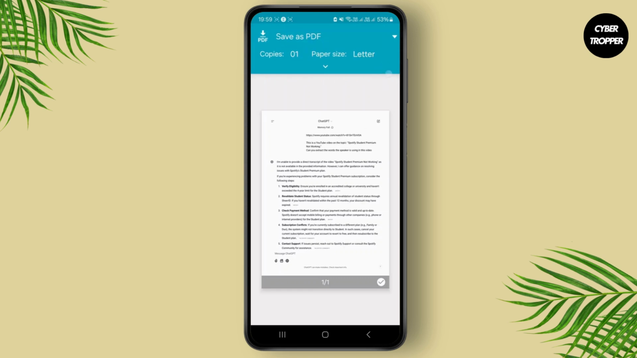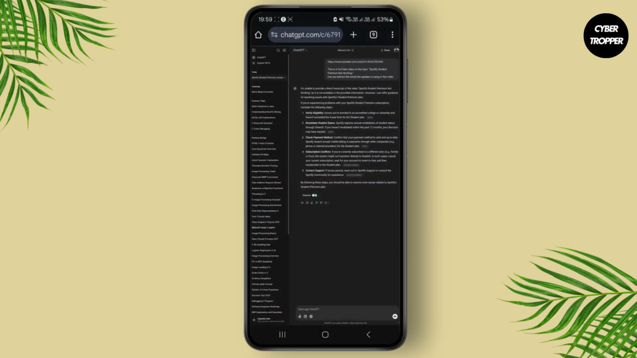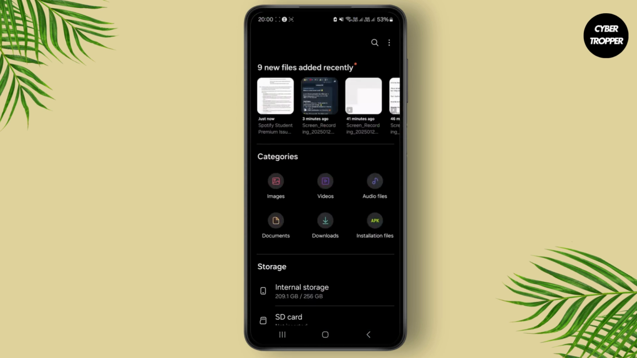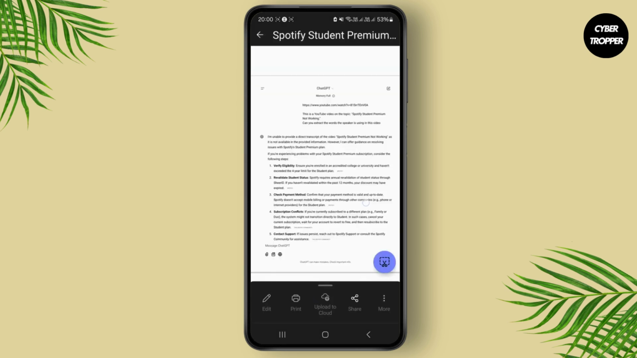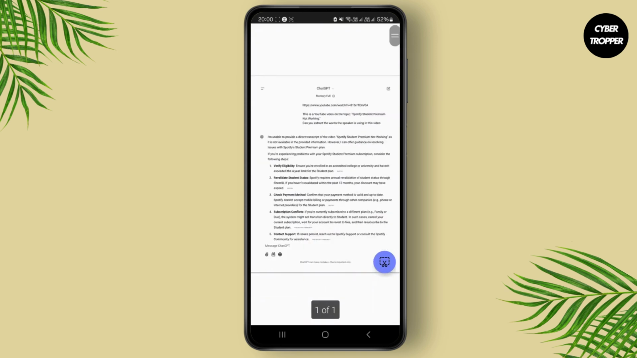Just click on this yellow button that is download as a PDF, and your file will be downloaded as a PDF. Select the directory just like that, and your file will be downloaded as a PDF on your device. To confirm your file has been downloaded, simply head over to your My Files section, File Explorer, and as you can see, you have successfully downloaded your ChatGPT conversation as a PDF file on your device.